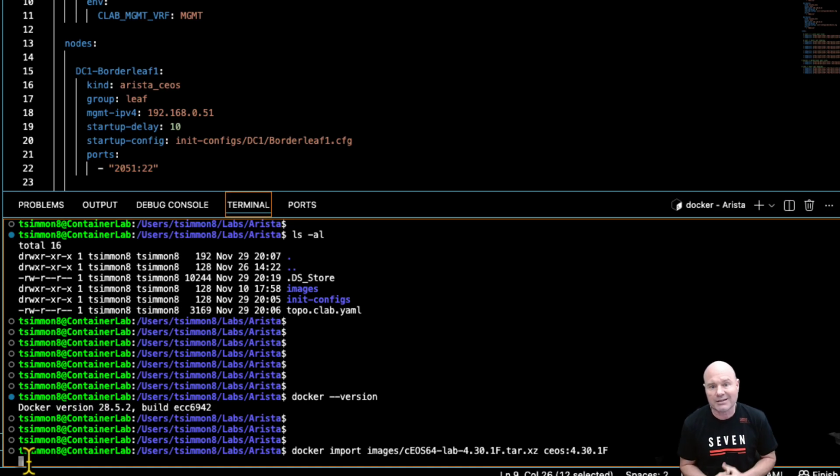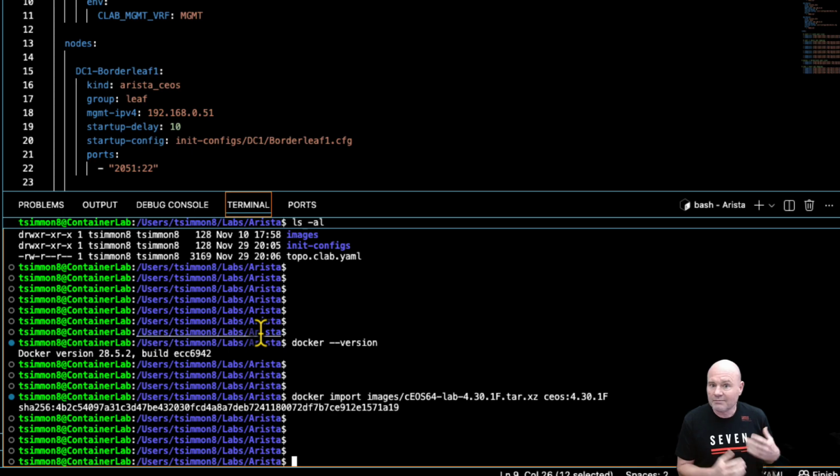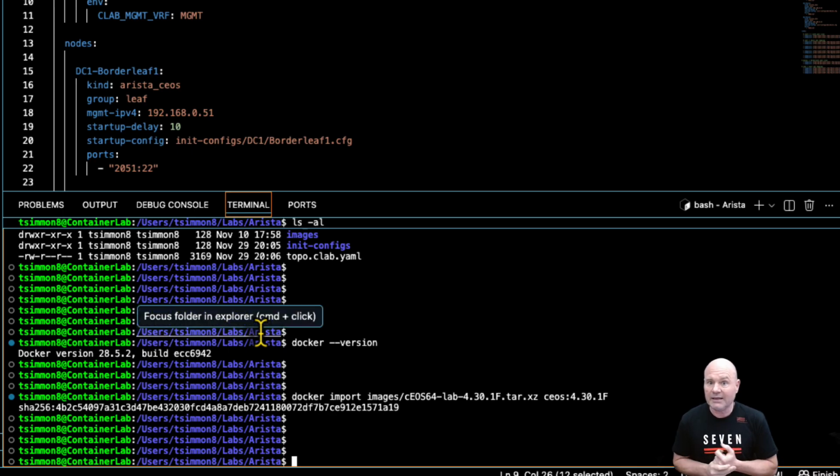So this is Docker at this particular point on that Linux VM, importing the cEOS image. After it imports it, it's going to name it exactly all lowercase cEOS, and then the colon, 4.30.1F, that's a capital F. And as you can see, we got our SHA-256, which is basically the checksum of the file that was created. So that created the cEOS image that's going to be used by ContainerLab.